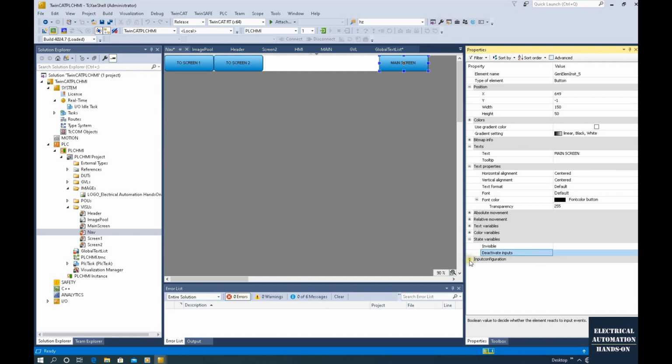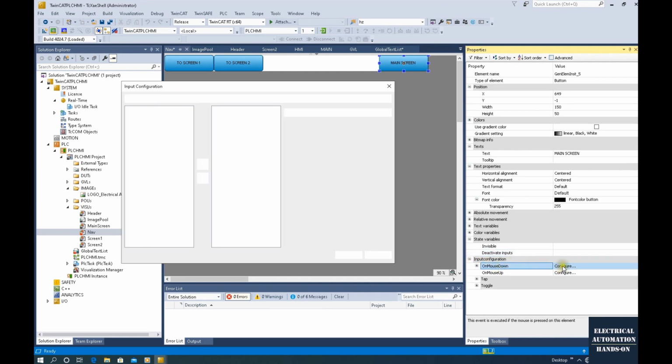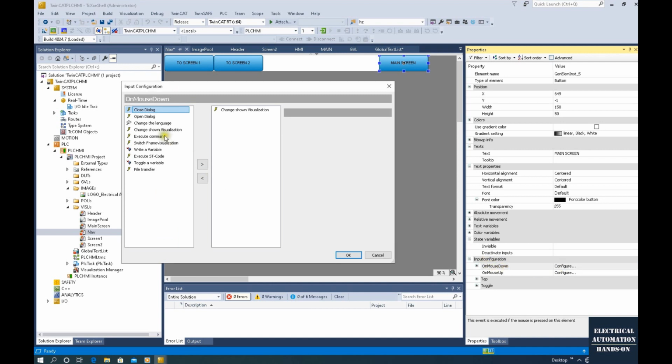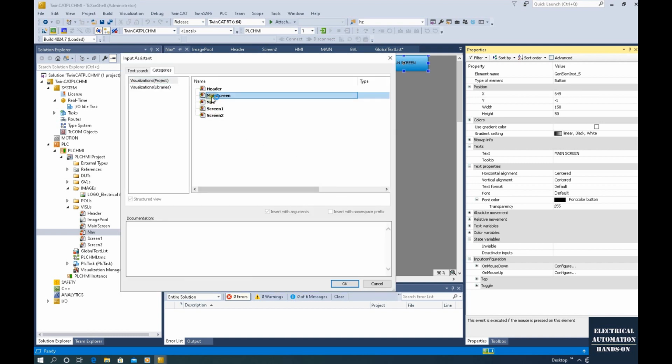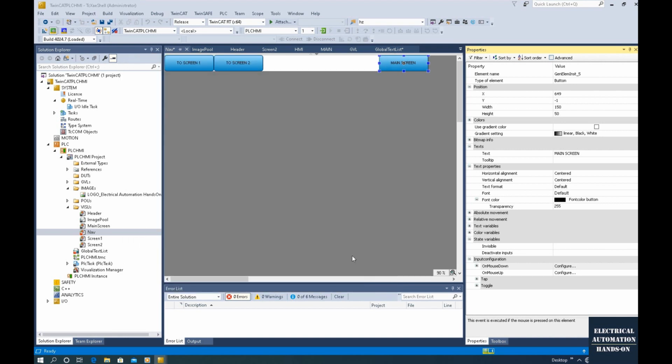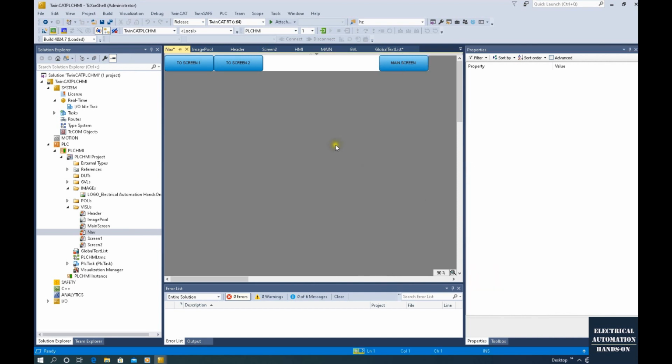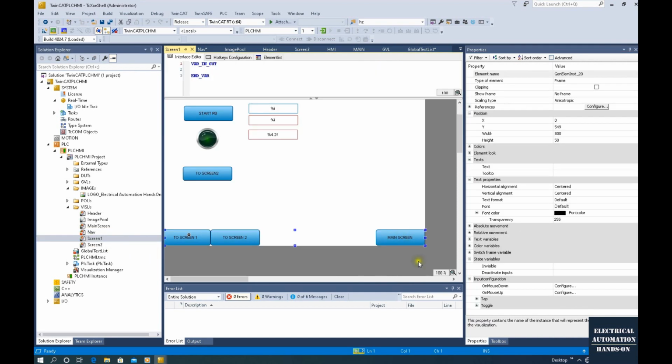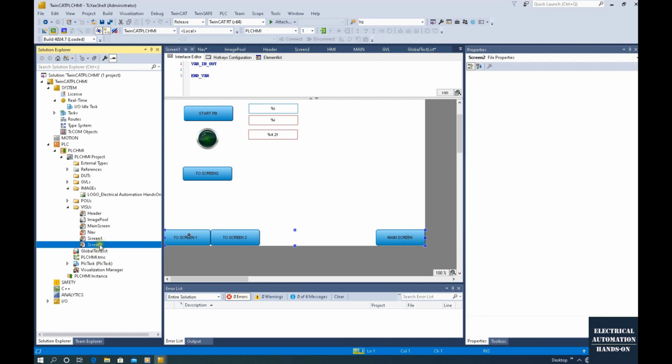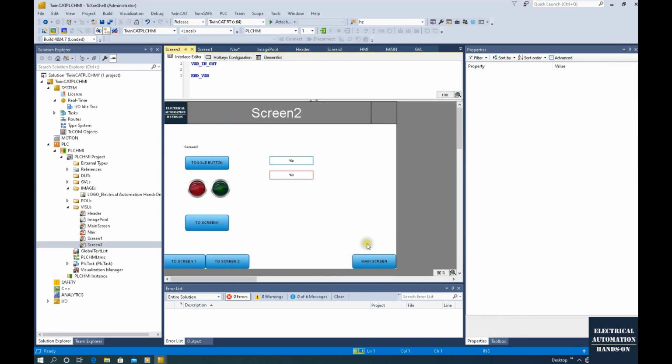And the main screen, so go to the input configuration. Double click this mouse down and change shown visualization. And here we can change this assignment to the main screen. Main screen, double click. Okay, we change to main screen. Okay, and after this change, if we jump back to the screen 1, so we can see this button is automatically added into different screens.